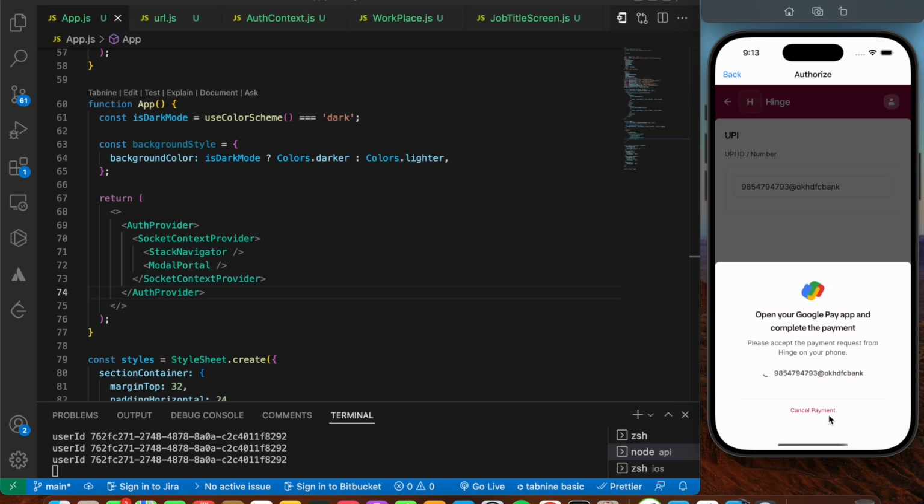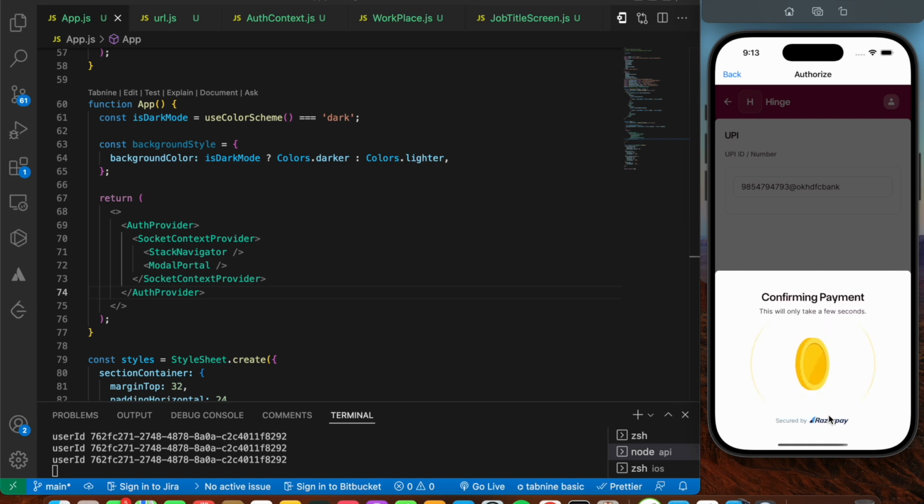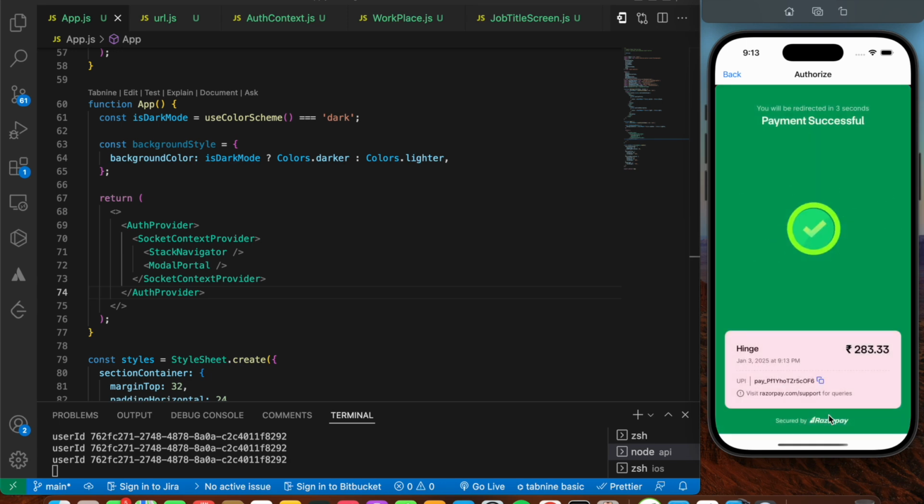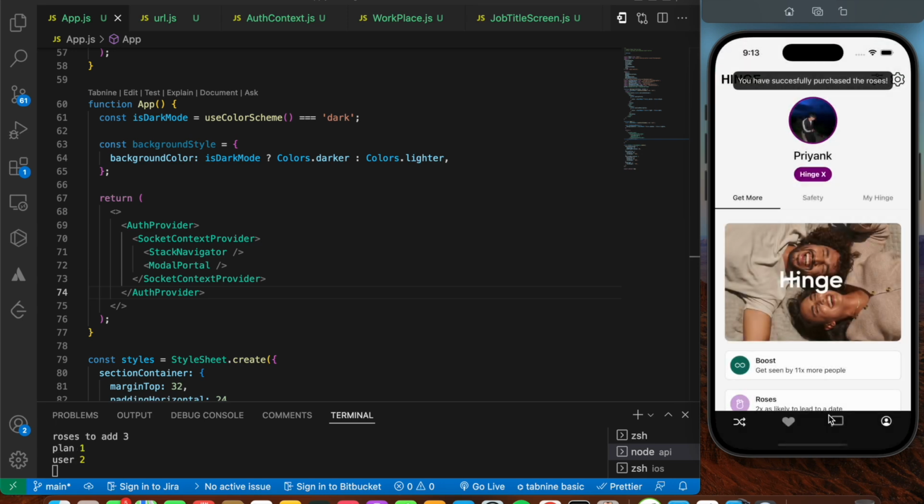So once the payment is confirmed on the Google Pay app, we're gonna show the confirmation status onto the screen, and after a couple of seconds we're gonna hit the endpoint, and then we're gonna increase the roses for this particular profile person. So let's wait for that. So as you can see, you have successfully purchased the roses. So now let's check that out.